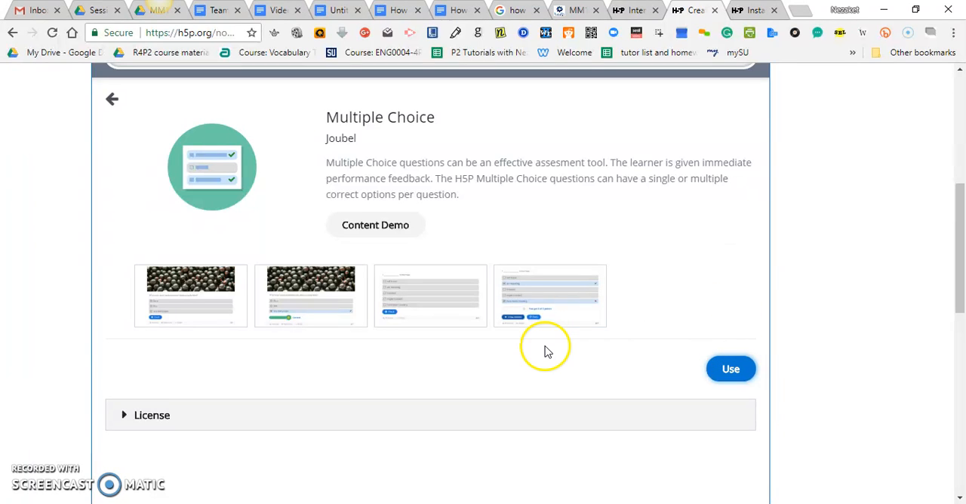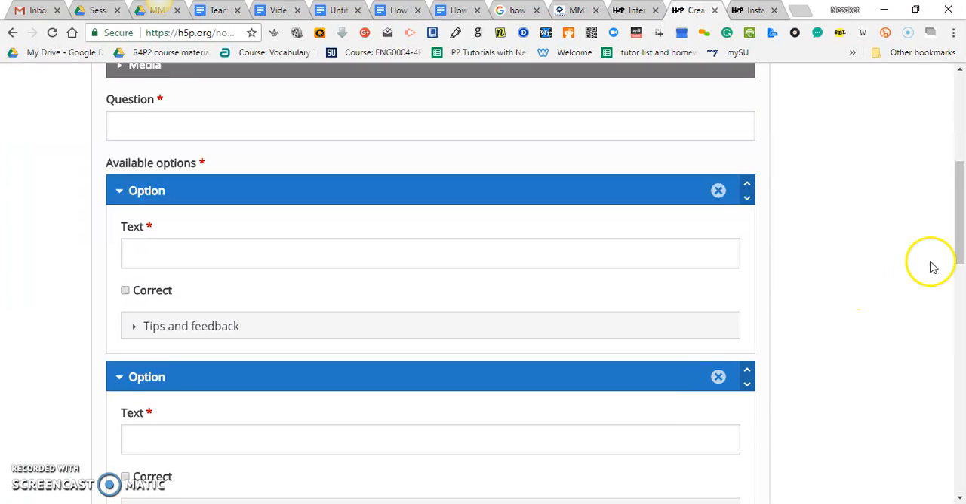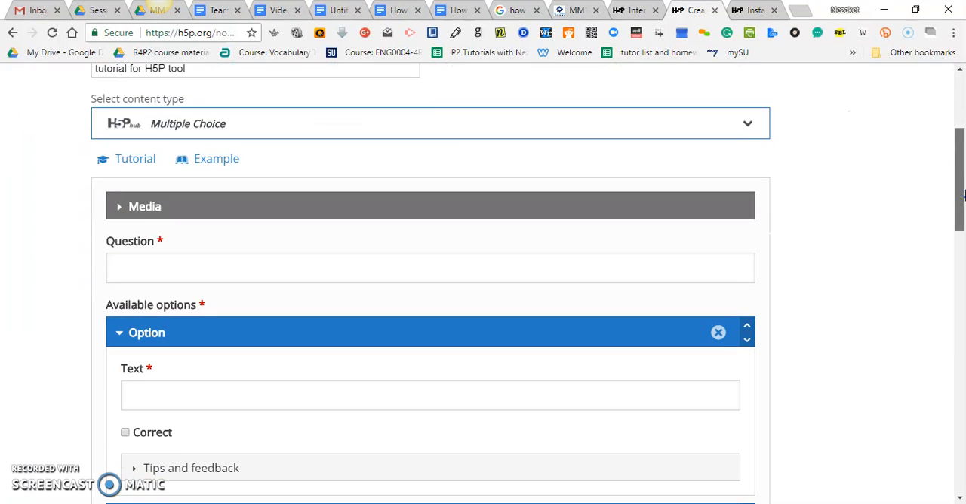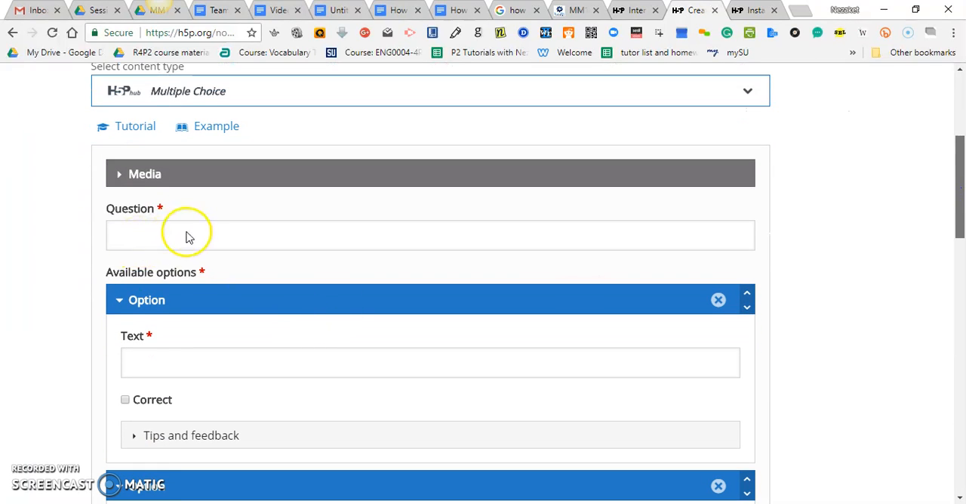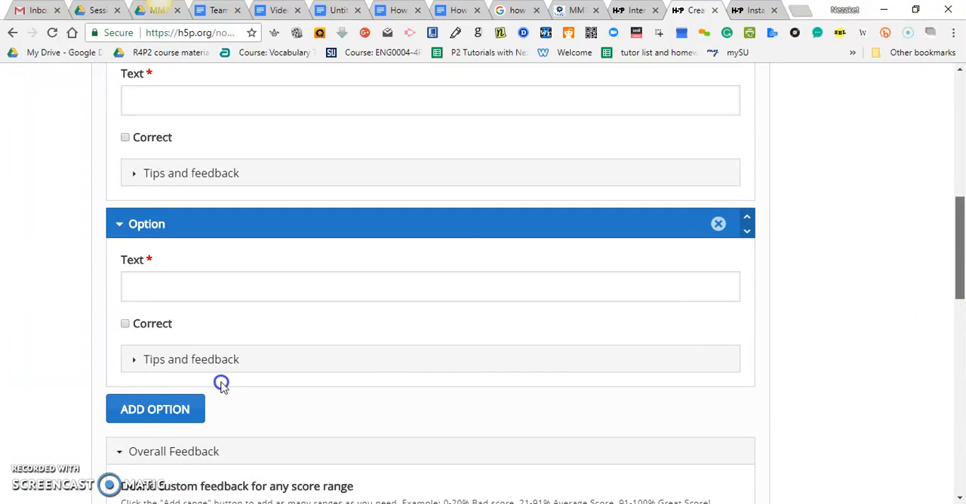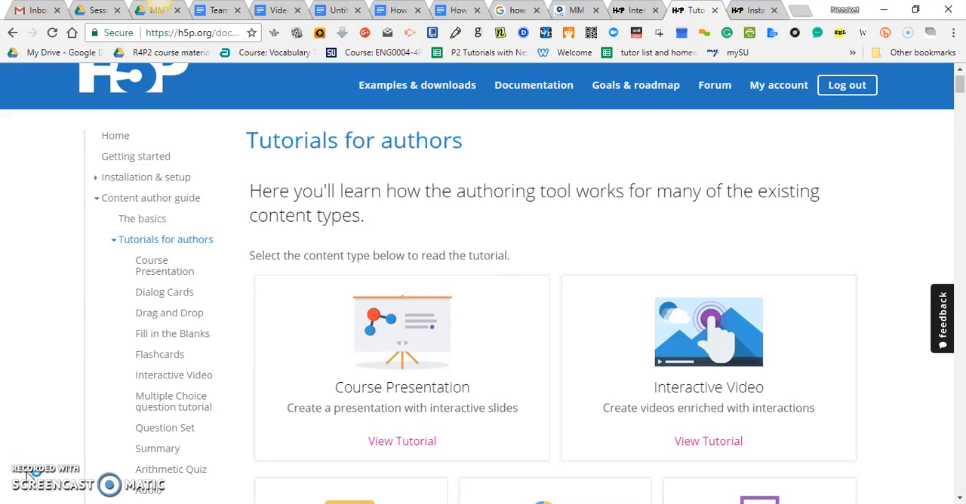Okay, so I look at it, content demo, and I think that I can use this. So what I do is I choose use. As soon as I choose use, it takes me to the site. Here I have to type the question and the options, and show the correct option, of course. And for each option, I need to add a new one. Okay, I stopped there because it doesn't allow me to continue from the same place.